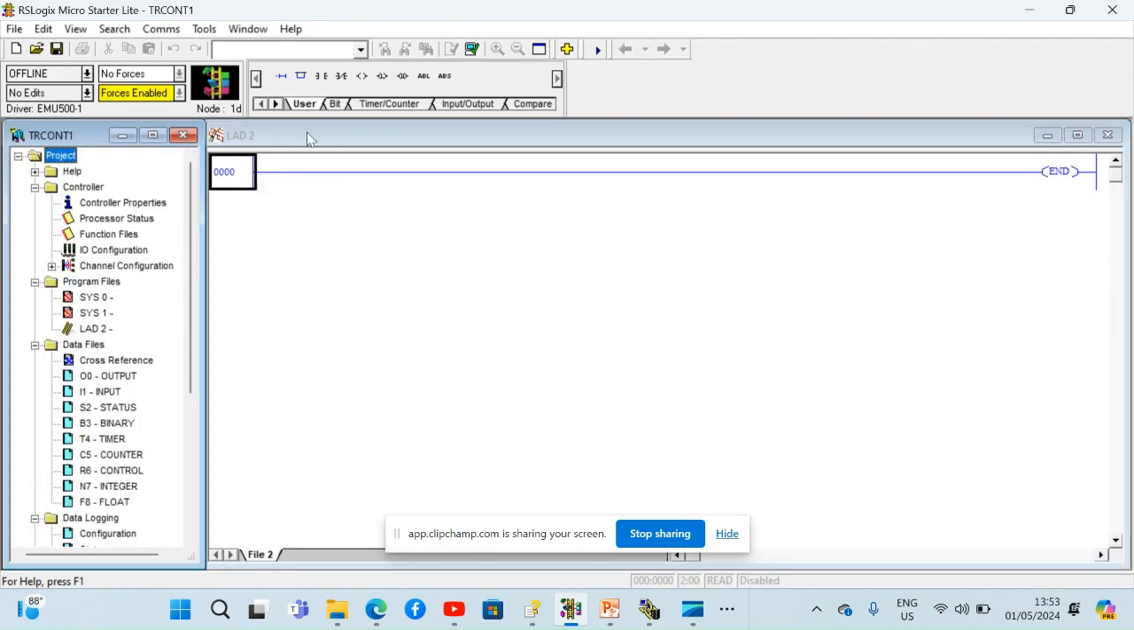Then I would ensure my communication is done correctly. I'm currently using an emulator driver, 5001. Why am I using the emulator driver? Because I'm actually using the emulator. So the driver that can communicate from my RSLogix Micro Starter to the emulator is the emulator driver. And how do you come about that?